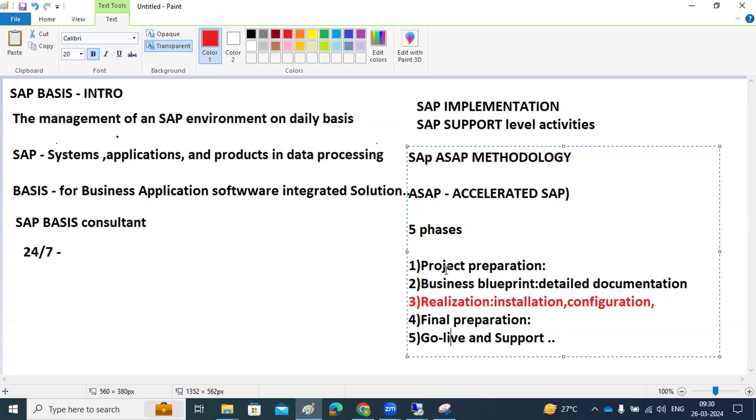So to avoid that business impact, all the final preparation activities will be done. Then they will go for the go-live activities, followed by the support activities. Support means a dedicated support team. Daily, they will monitor your production systems, the production SAP system, and perform all kinds of daily routine activities.